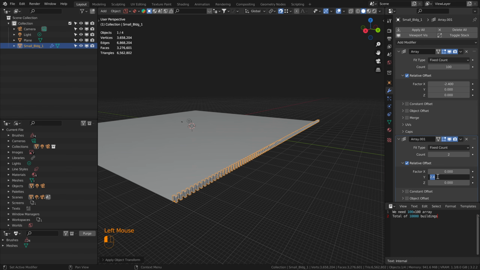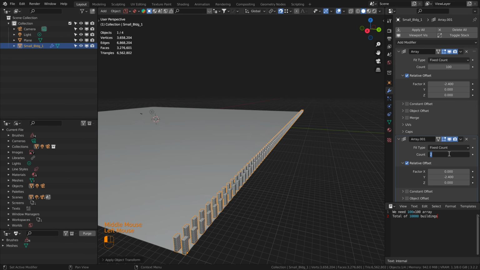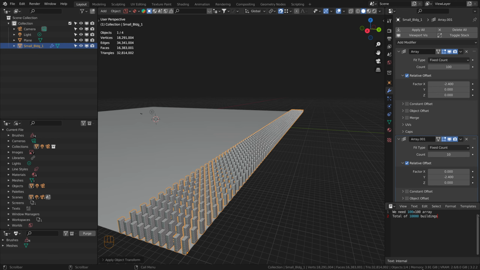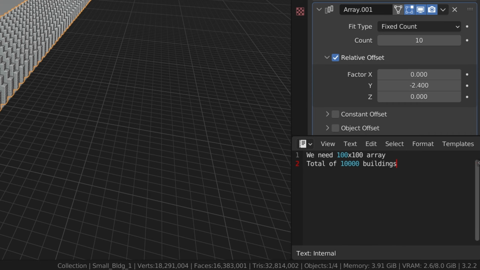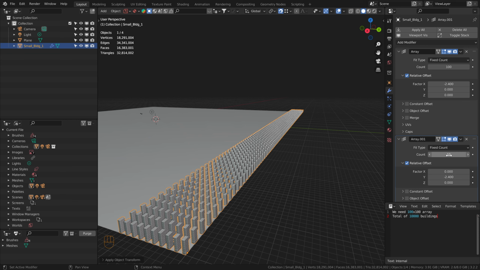Cool. Now let's change the count to 10. The array looks good, but the RAM and VRAM are starting to flood. Now let's change the count to 100.